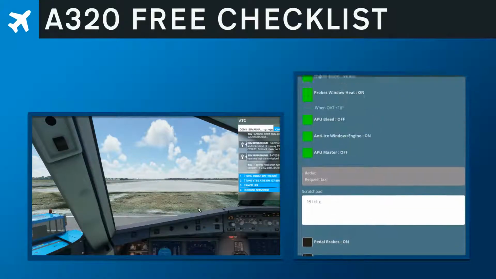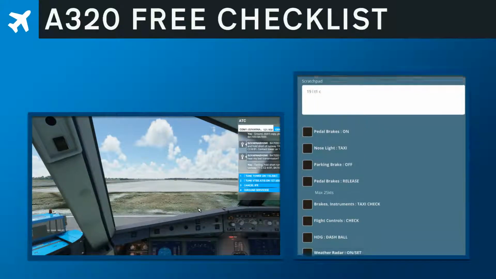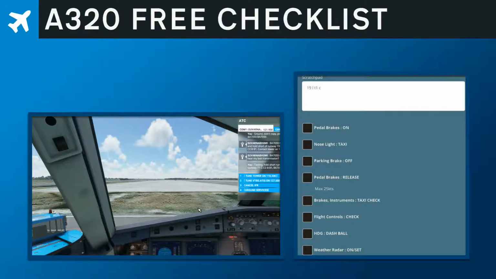What I didn't do, I should have pushed back before I started the engines. That's okay. So what we now need to do is request a pushback. Let's go to ground services and request pushback. So we've got a truck there, so that's Ground one. BA 7055, Bravo Alpha 7055, requesting pushback.